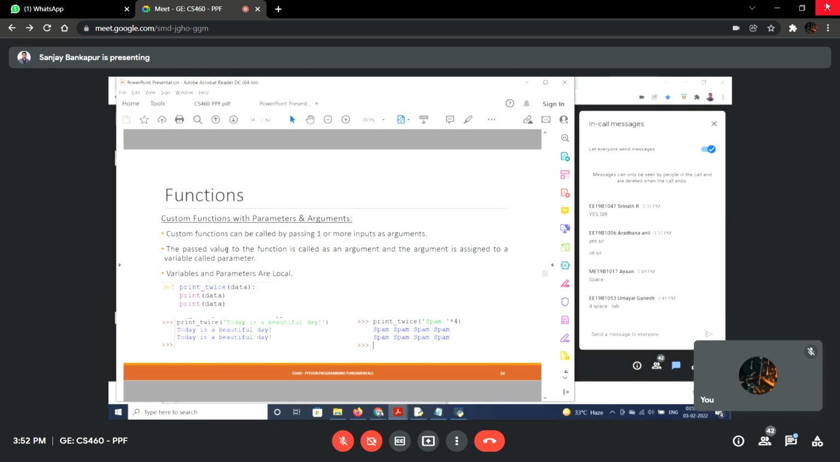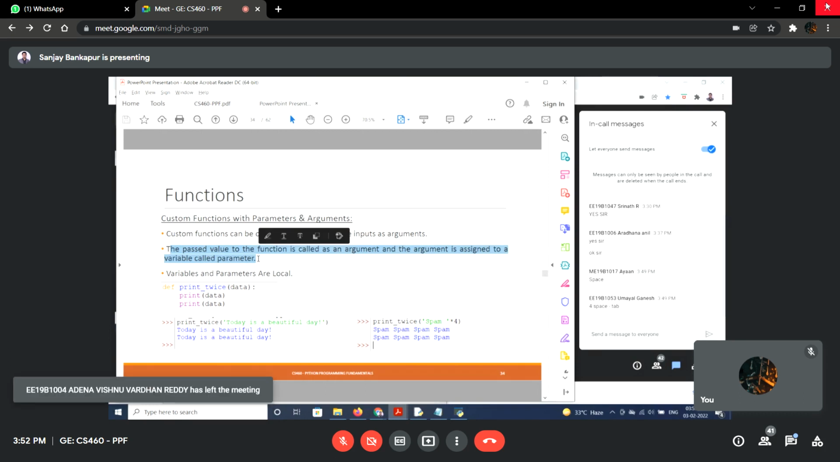A custom function can be called by passing one or more inputs as arguments. One or more values can be passed as input. They are called arguments. The value passed to the function is called an argument, and the argument is assigned to a variable called a parameter. Yeah, this statement requires good analysis, and that analysis will be given with this example.